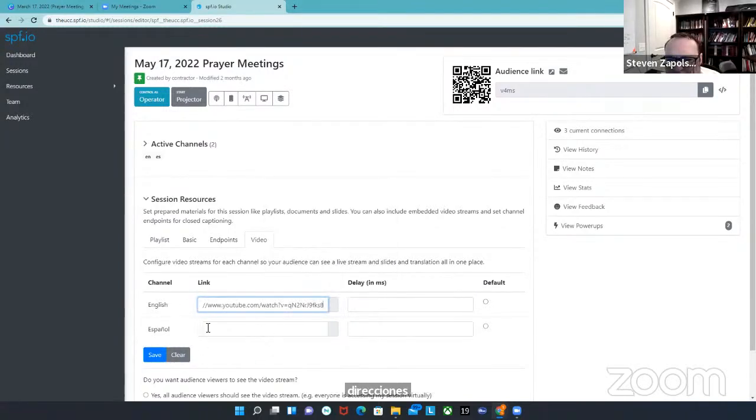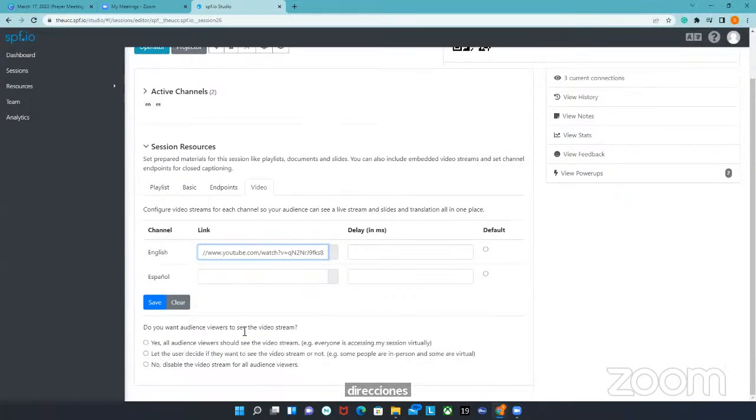And would I choose English and Spanish or just English? Let's test on the English first. Okay. And then on the audience view message at the bottom here, you would have an option if you want your audience view to automatically see the video stream, or if they have an option to see it. And then you could select which one and click on save. And then we're going to go back here later to adjust the delay.